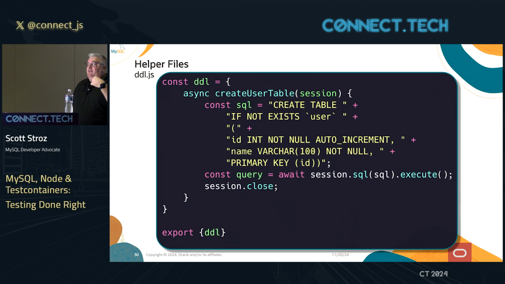Again, if you have some type of migration process, if you're using a Node app and you're using something like Connect, you can actually run Connect's migrations in this particular part of the process. You don't necessarily have to manually do the SQL.